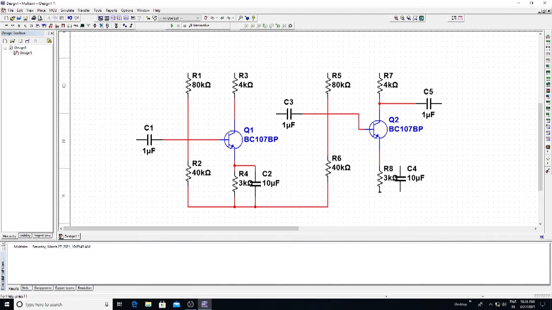Similarly, how we have connected all the components in the first stage, in the same fashion. Right? So we need to give a common VCC voltage here. So connect all these ends to a common wire.